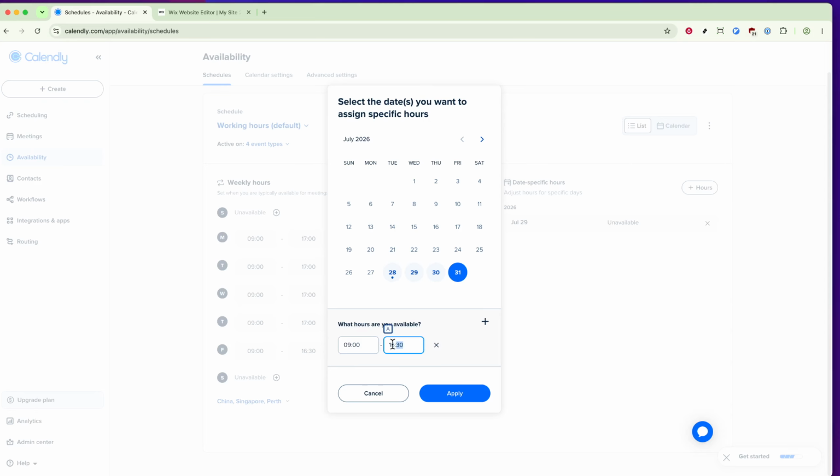Finally, verify that your changes have been saved. The great thing about Calendly is that it updates your schedule in real time, so you don't need to manually save anything. You can double-check this by refreshing your page and confirming that your blocked times are no longer showing as available. And that's it. You've successfully blocked time on your Calendly calendar. So now you know exactly how to block time in Calendly to take full control of your schedule.